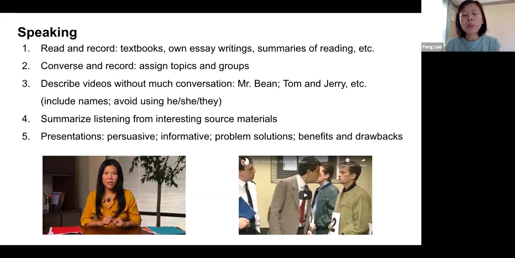So the second step I will ask my students to do is to converse and record their conversation as well. Because the recording really gives them this formality and this responsibility, because they want to present their best performance if they record their conversation or reading. So as teachers, I suggest you assign topics. If you don't assign topics, it will be difficult for you to listen to the conversation as well, and you assign groups as well.